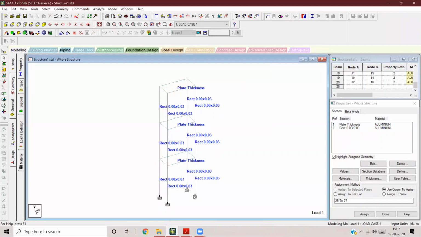So what all is done? We finished the modeling part. We have assigned the material. We have assigned the property cross-sectional dimensions. Next, you have to assign the support condition. Since we'll be fixing it along the base, all the four nodes at the base will be fixed.